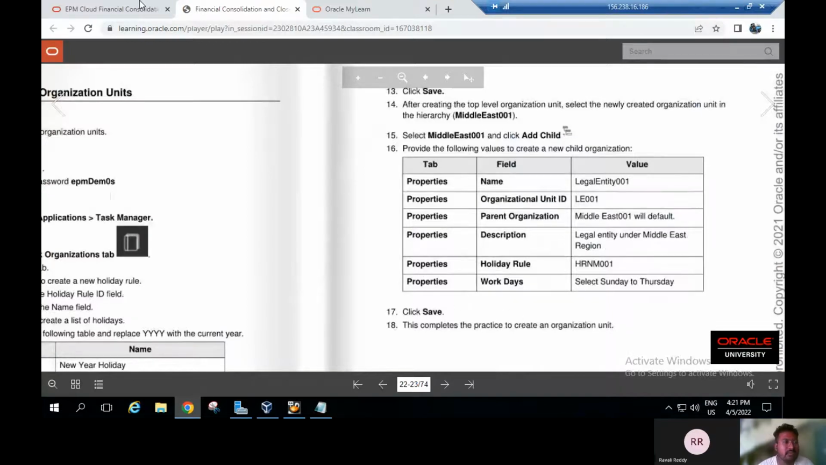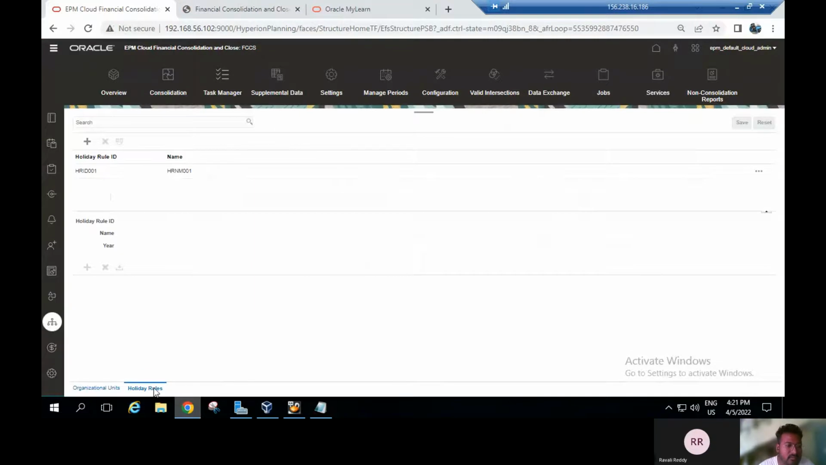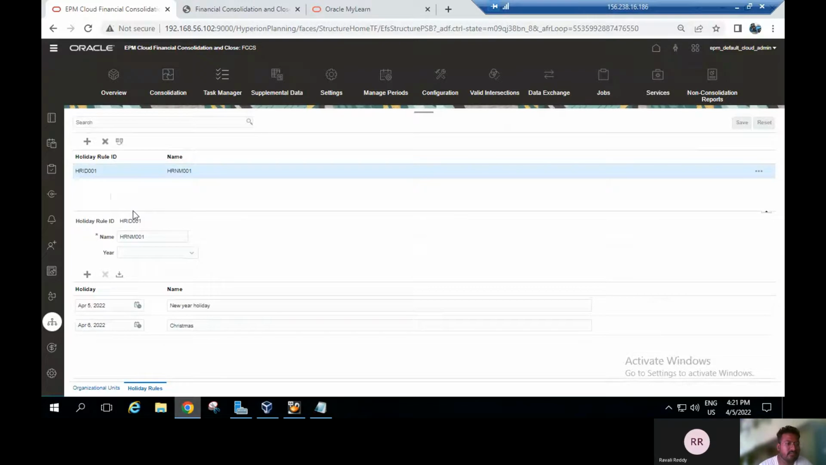I will show you in the navigation option. Click on the holidays rule first of all, and here I created the HRID001. For that, holidays rule ID is HRID001 and name is HRNM001. And coming to the holidays, I created April 5th, 2022 as New Year and April 6th, 2022 as Christmas. After the creation of the holidays rules, you have to select the organization unit.